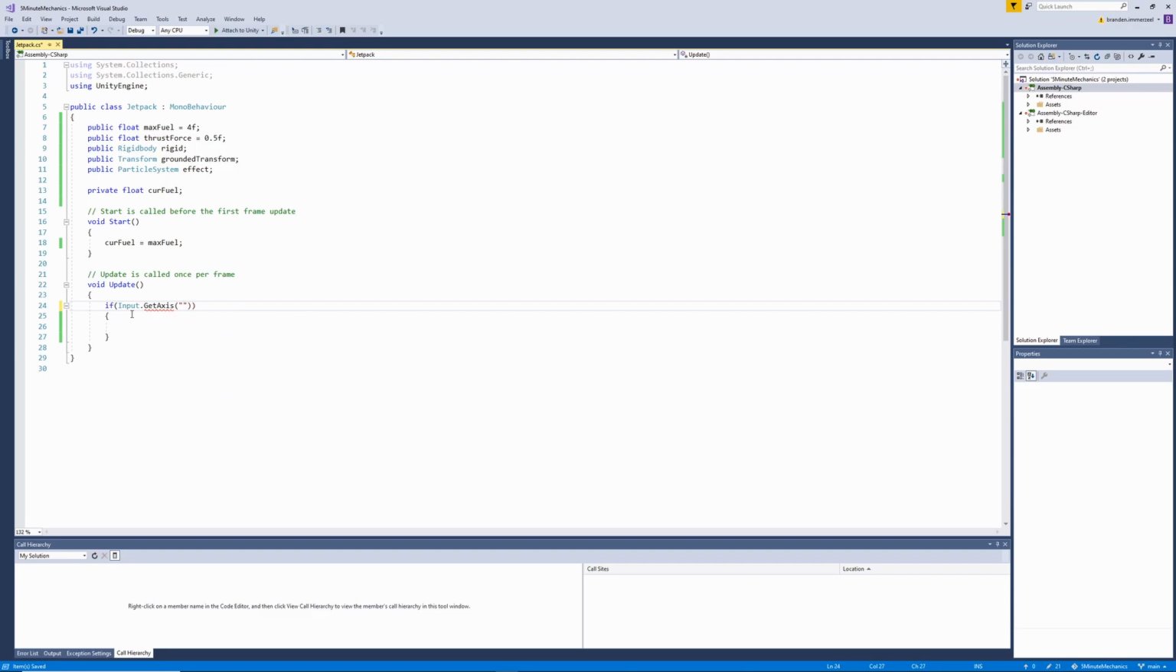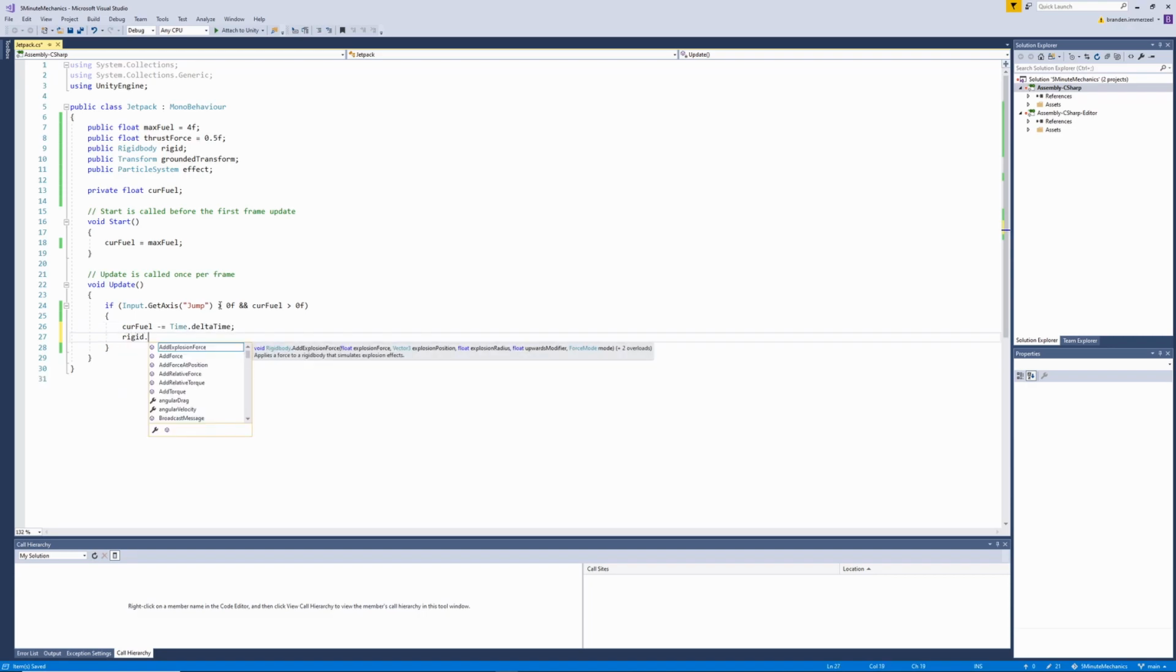and I'm going to get the jump input. We'll want to check if this value is greater than 0, which essentially just means that the player has the button held down. We'll also need to make sure that the player has fuel in his jetpack. So we can do this by checking if the current fuel is greater than 0. Now within this condition, we'll want to reduce the fuel based on the delta time. And then we can also add force to the rigid body we've provided.